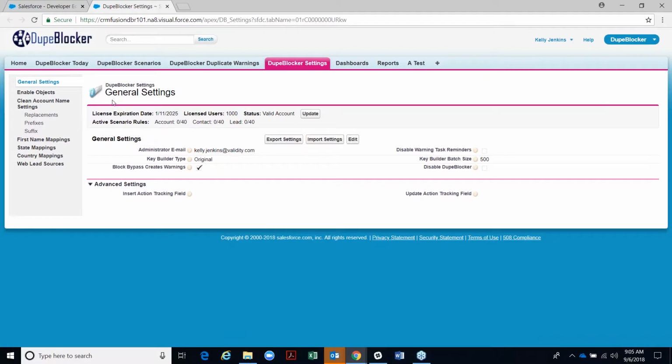A few things to note while we're here. We'll hit on all of this as we work through, so we'll be bouncing around between Scenarios and Settings a lot. But right now, the administrator email, the email of the person who installed DupeBlocker, is going to go there. This person is going to be notified via email when DupeBlocker experiences an error and needs attention.